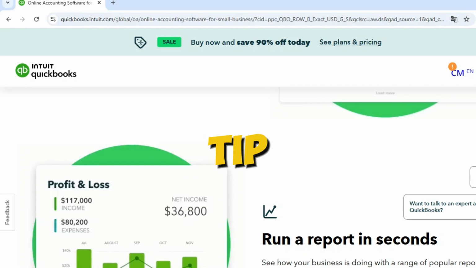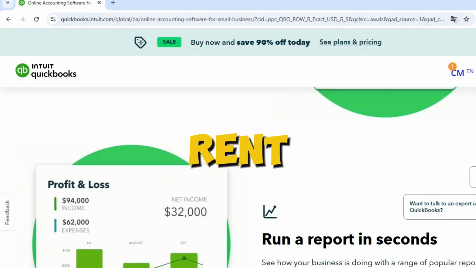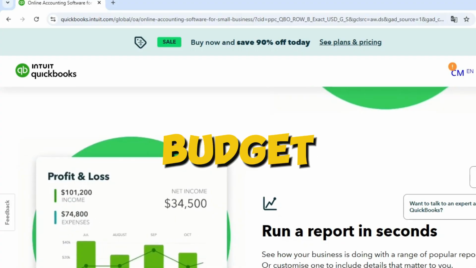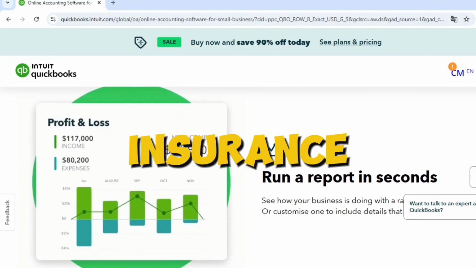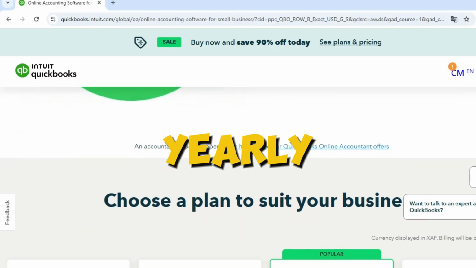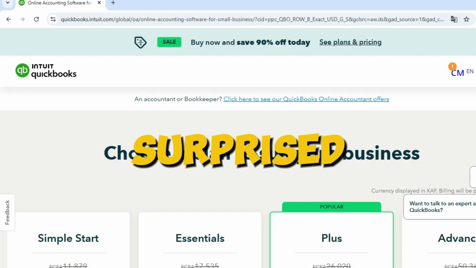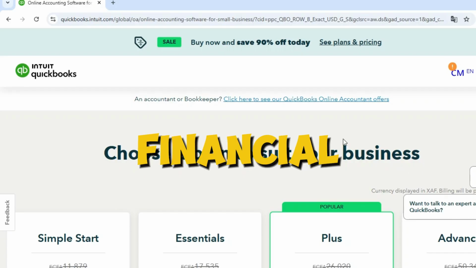My crucial pro tip: budget for irregular expenses. Don't just budget for rent and utilities. Create budget lines for annual expenses like insurance, software subscriptions, and tax payments. Divide the yearly cost by 12 and budget that monthly amount. Stop being surprised by bills and start driving toward financial goals.